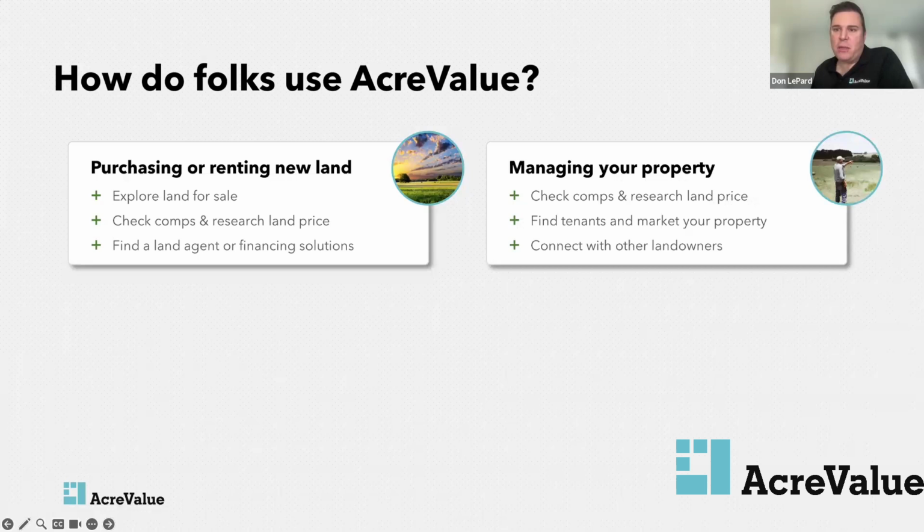We also see current landowners visit AcreValue frequently to manage their own properties. Primarily, this involves staying up to date with local land values and how this might impact your decision to sell or hold. Landowners also visit AcreValue to connect with other landowners and potential renters, as well as finding and printing property maps for their properties.